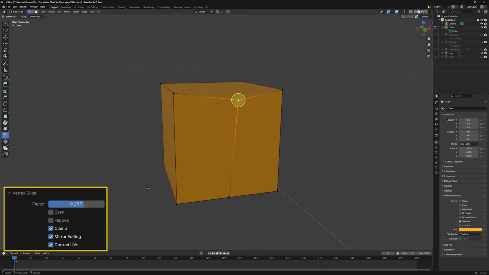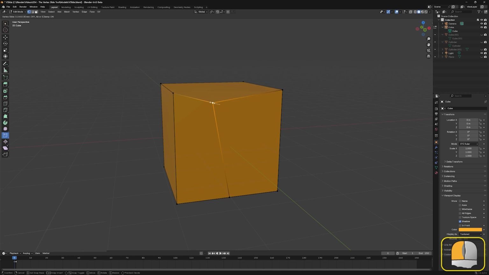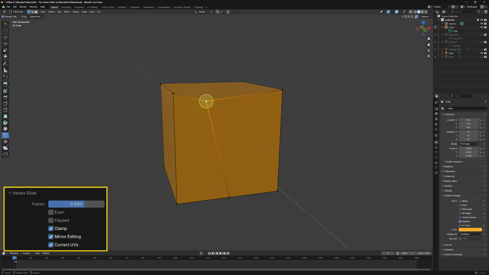Even, when selected, should, according to the Blender manual, use factor as an absolute measurement value rather than as a percentage and adjust the position of the vertex accordingly. Again, there seems to be a problem since the move jumps to a different edge than the one originally selected. And when we use slide along the edge favored by Blender, checking even seems to have no effect.